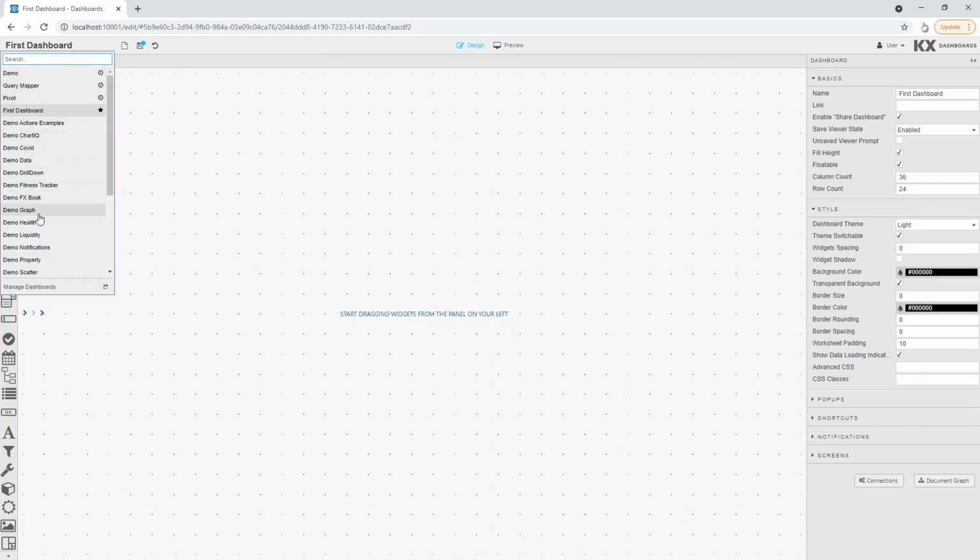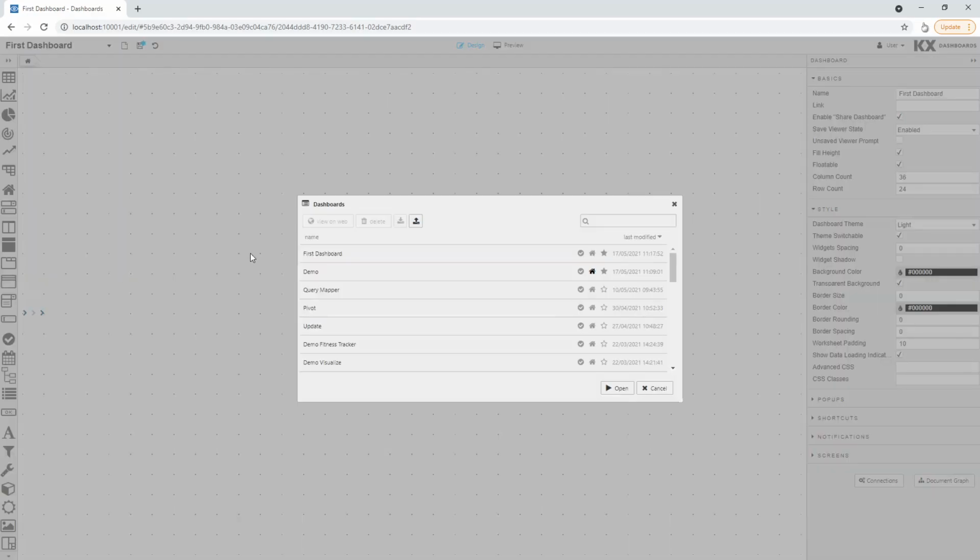Additional noteworthy items is the Manage Dashboard menu. This is found at the bottom of your dashboard drop-down. In the Manage Dashboard, you can select Open in Viewer mode, where Viewer mode is the end-user view of your dashboard. You can also delete, import, or export a dashboard.